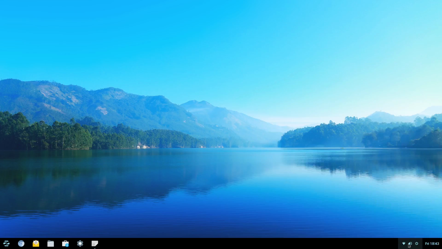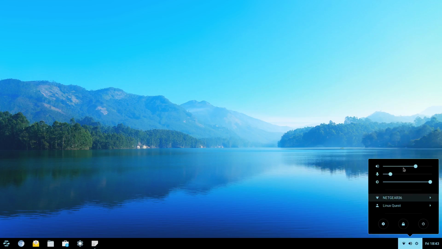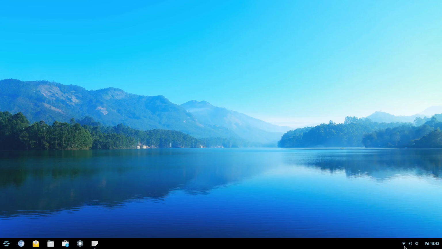And then if you click here on this series of applets, you get a lot of different options. Audio options, Wi-Fi, as well as user. And then you could go right into settings here, lock out the PC or shut things down, that kind of thing, reboot from there. They do a good job of keeping everything kind of clean here.